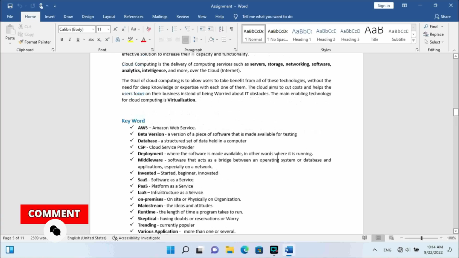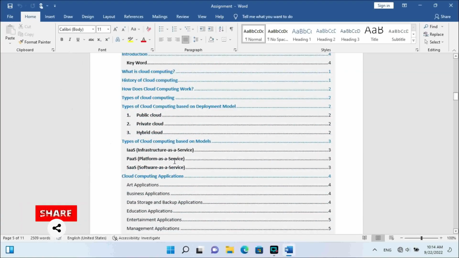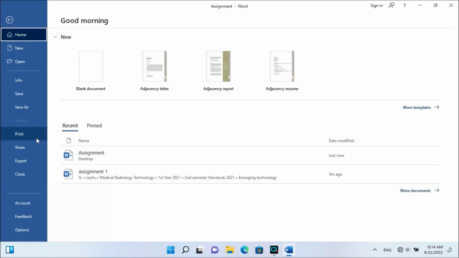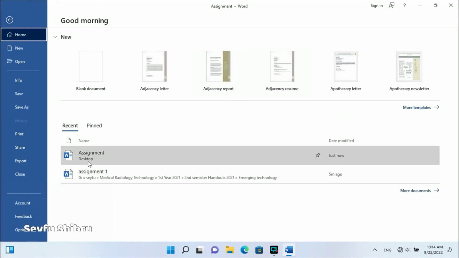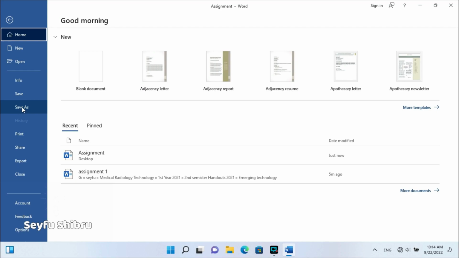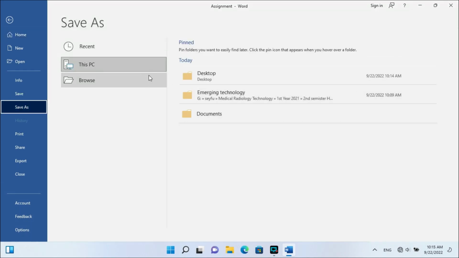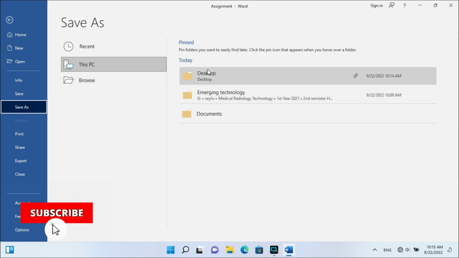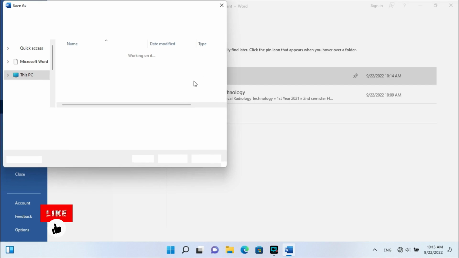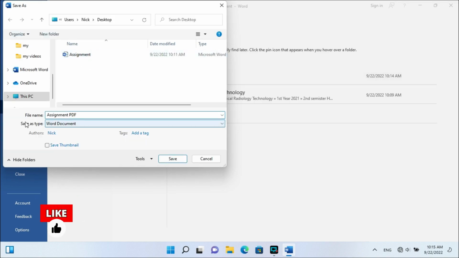So after you open your file, just go to File, here, click on File, then you will be able to see this type of window. Then go to Save As, then choose where you want to save your file. Here I want to save on desktop. Let me choose desktop, then Save as type.